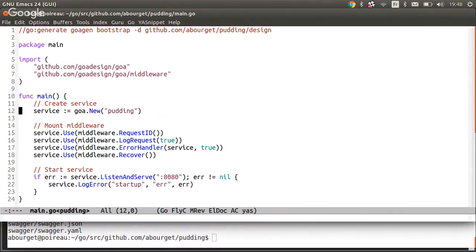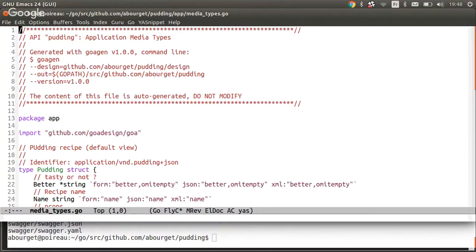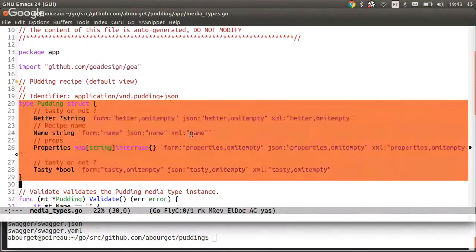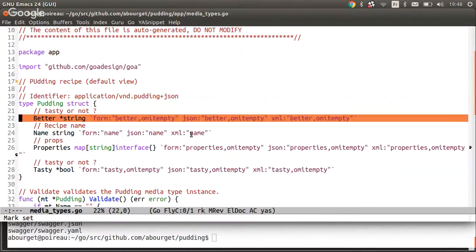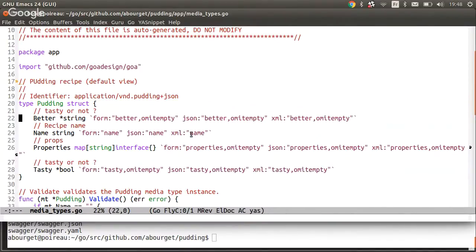It adds a few middleware things. That's a very thin layer around http.listen and serve. It builds the serve mux here behind, and then listens on that. Right now it does nothing, but it did generate an app and the media types, in which we have, see this one, the type pudding, which has better. It's ready to be serialized as JSON or XML.